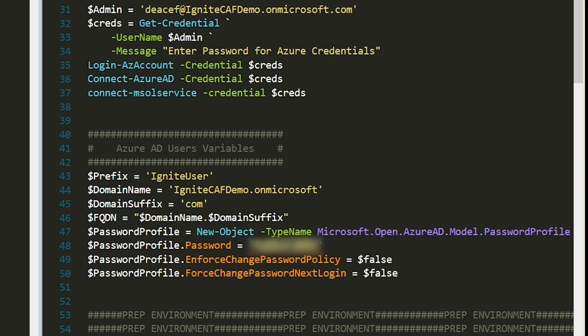Then we have the section underneath that, and this can all be run at the same time, related to our password profile. When creating a new user in Azure AD, you need a password and you need to have some things around their password policy and whether or not they have to change their password when they log in. So I'll run this entire section, and I just have a default password here that everyone in my environment will get. And then we'll go down to this section to prep our environment.